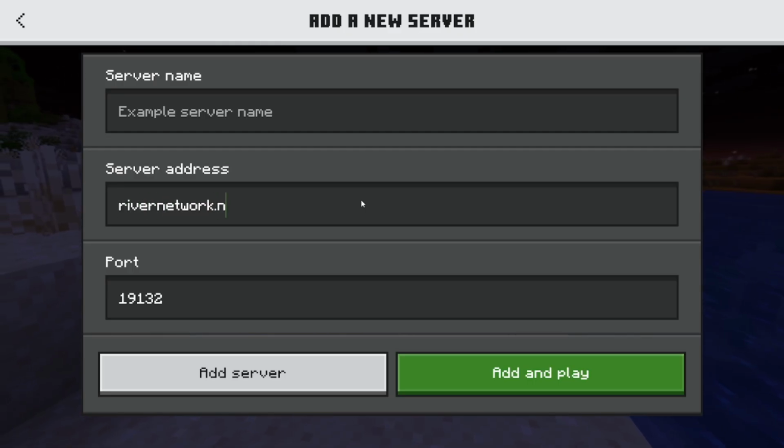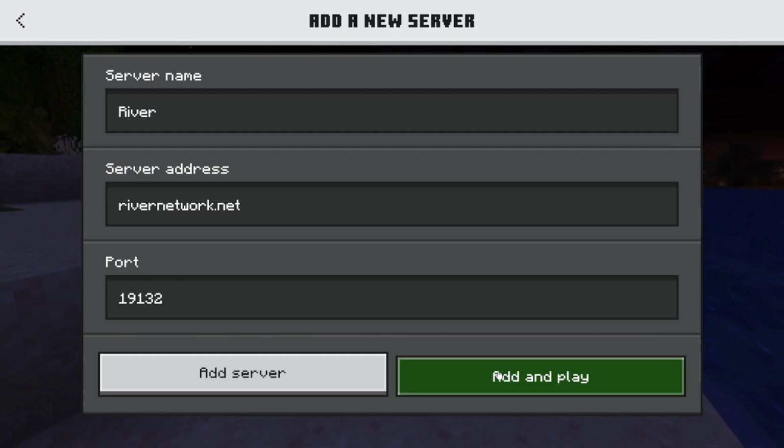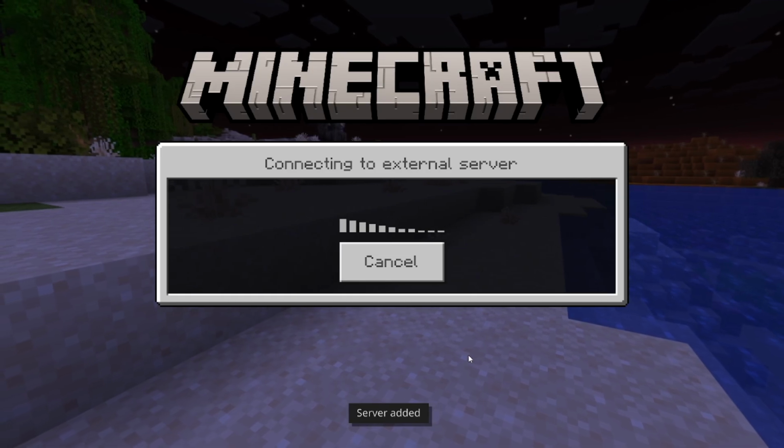So let's say you wanted to join the River Network server. That is definitely something you could do. We can go ahead and type it in right over here. Then make sure the server address is correct, and same thing with the port as well. Then press on add and play, just like so.